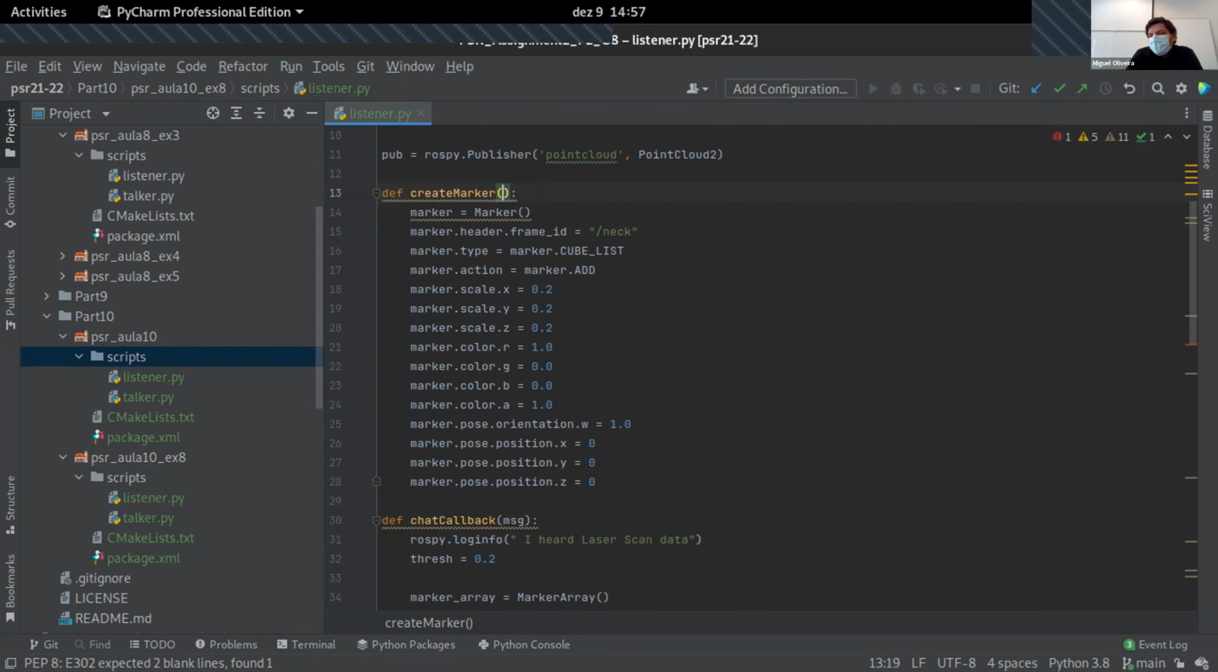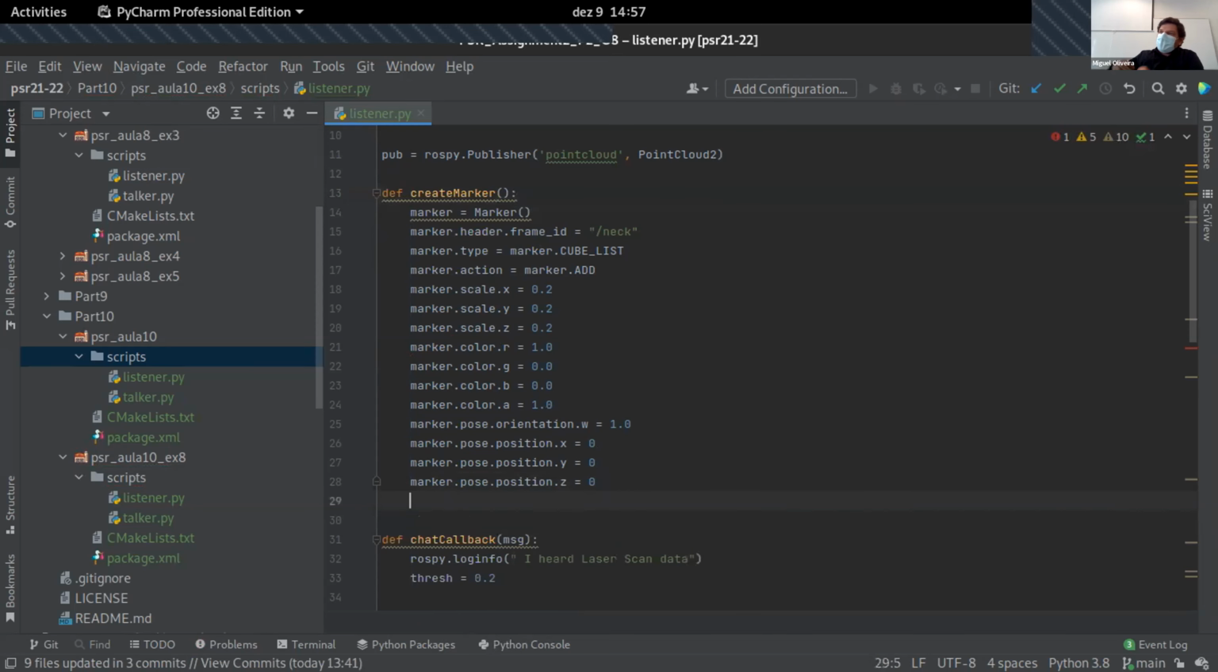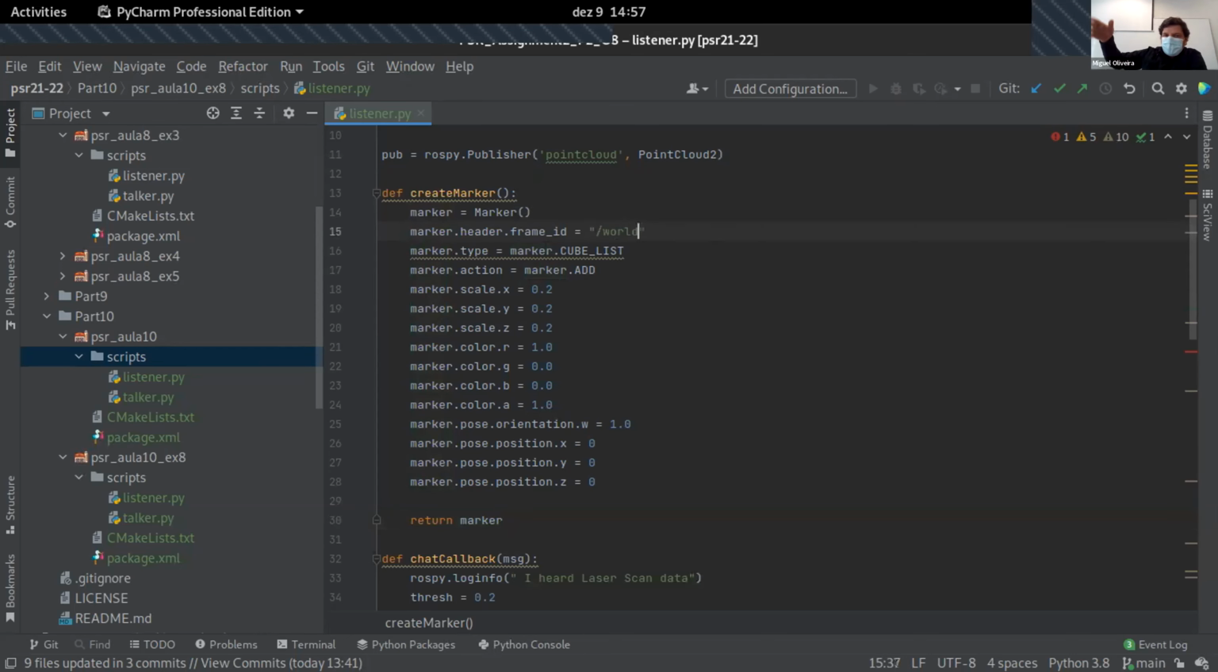You can define other stuff, but for now, don't worry about it. Just return the marker. Let's do the skeleton and then we complicate it after everything. So just change the frame ID. Neck is not world or map, something like standard, without the slash. This is what Sarah was saying.